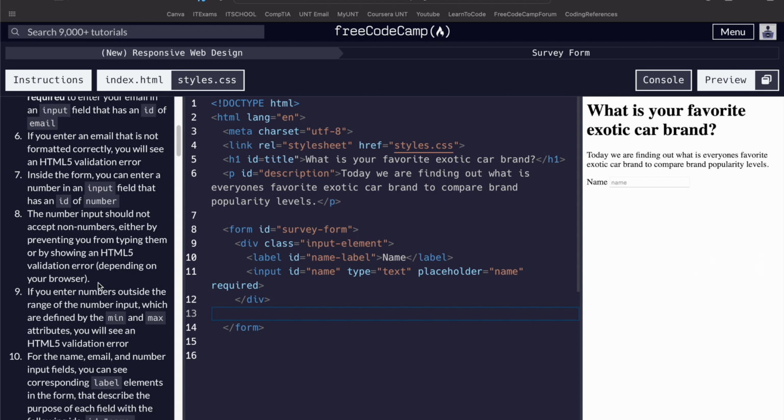Inside the form, you can enter a number in an input field that has an ID of number. The number input should not accept non-numbers, either by preventing you from typing them or showing an HTML5 validation error. If you enter numbers outside the range of the number input, which are defined by a minimum and a maximum attributes, you will see an error. Okay, so same thing.